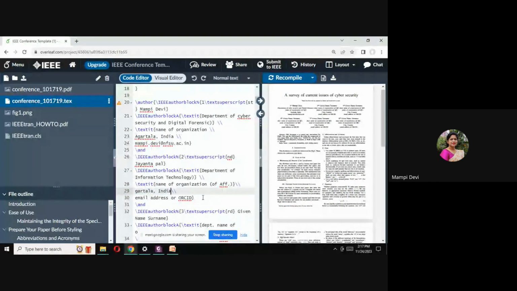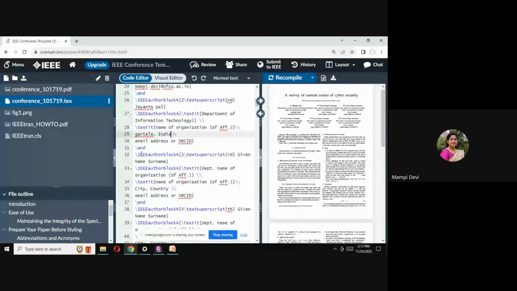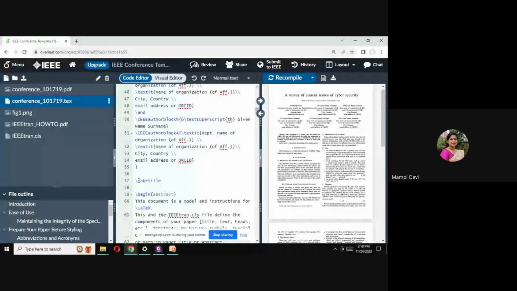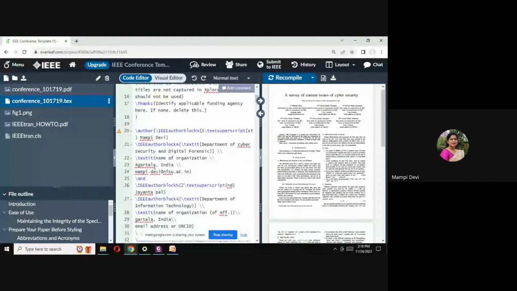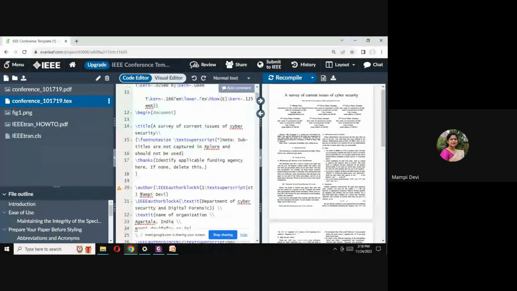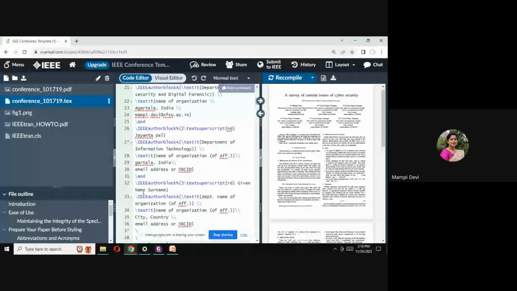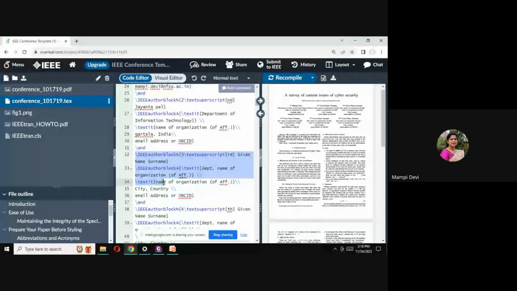Suppose there is no need to write all 6 authors, because most of the time you have 2 or 3 authors. So you just delete them. But don't delete the last braces, because these braces are connected with this one. So you don't close the author. I just delete like this, okay, delete it.